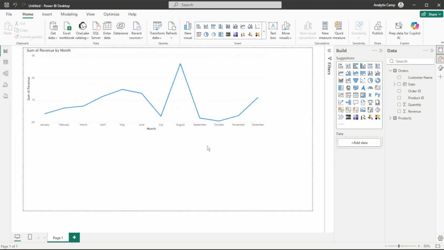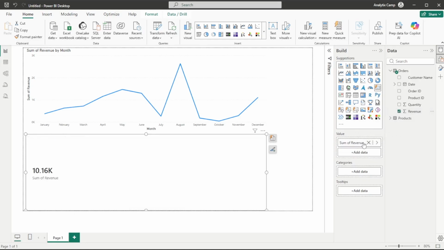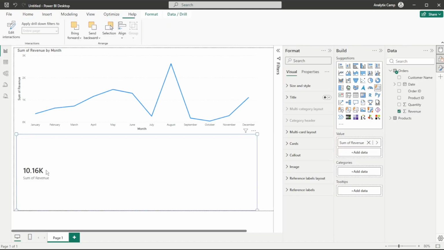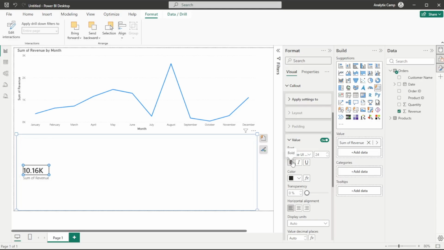Now let's add a bold summary number, a card that shows total revenue at a glance. This is one of the most popular visuals in Power BI for dashboards. Click on a blank area of the canvas first, then, in the Visualizations pane, click the card icon. A blank card appears. Now let's feed it data. Drag Revenue from the Data pane into the Fields area of the card visual. Boom! Total revenue, big and bold. Your team can see the headline number the second they open the dashboard.